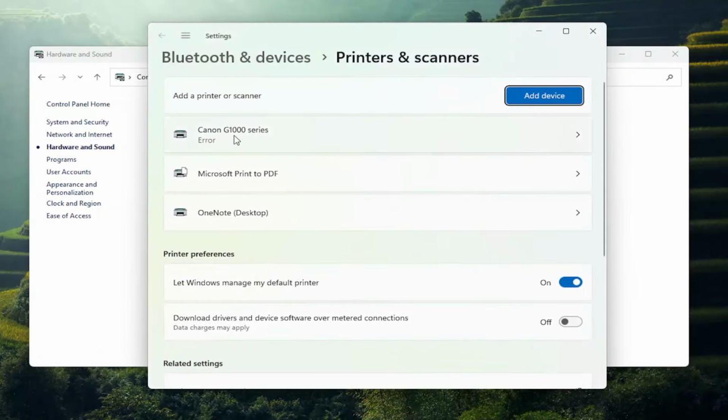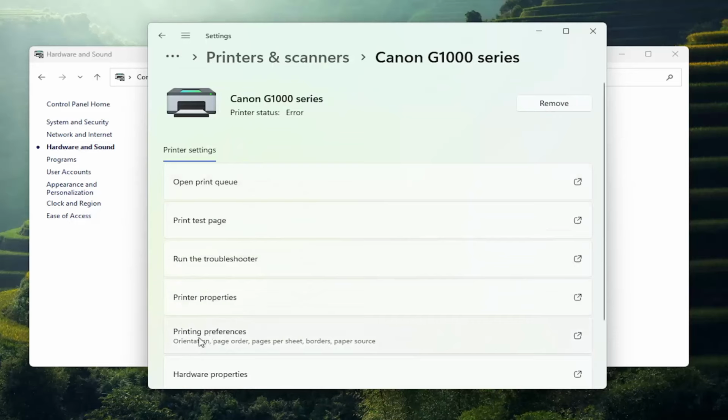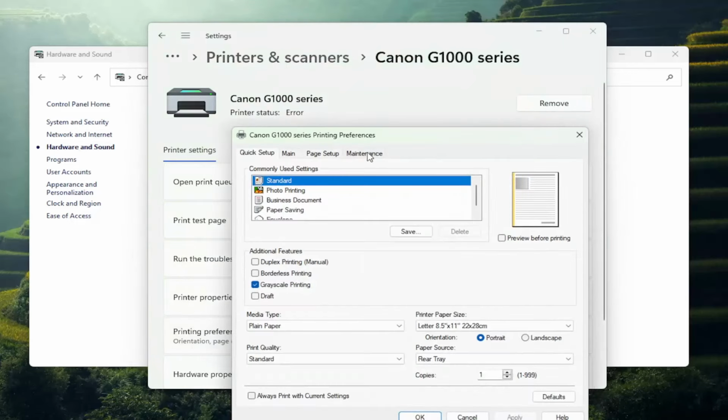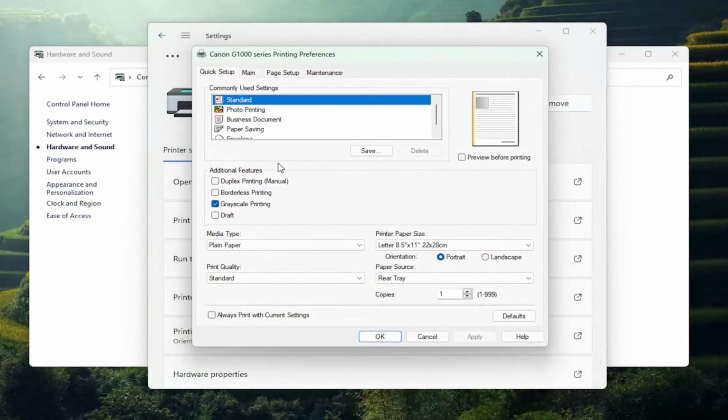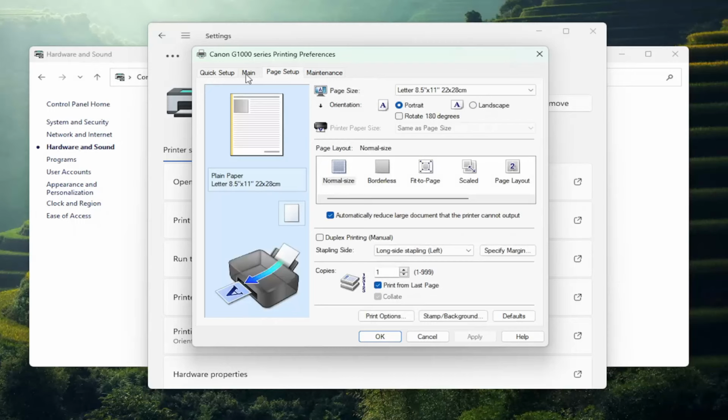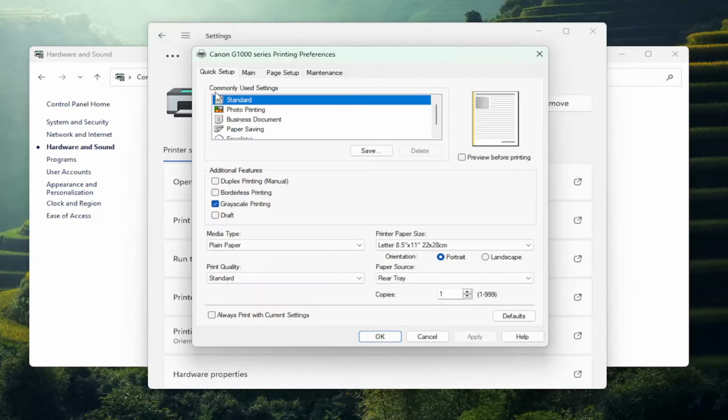Select your Canon printer from this list, and then you want to select where it says Printing Preferences. On this page, it may look different depending on what Canon printer you have, but there should be options on here, or there might be another tab that says page settings or page quality. There might be different tabs, again, depending on your specific Canon printer.